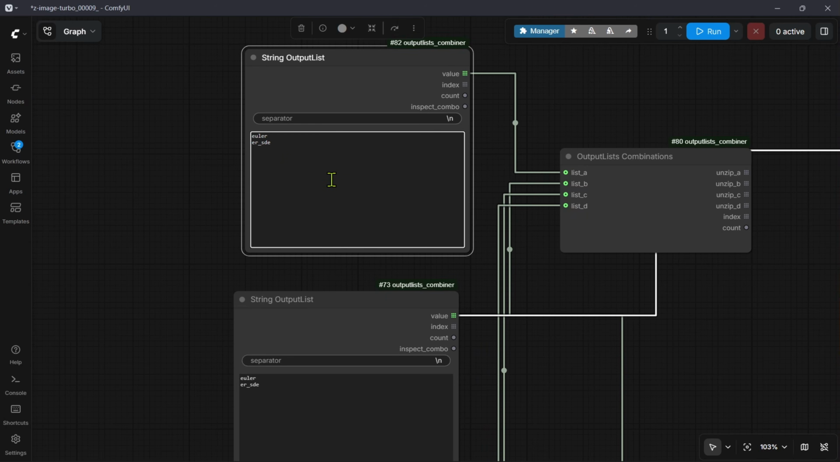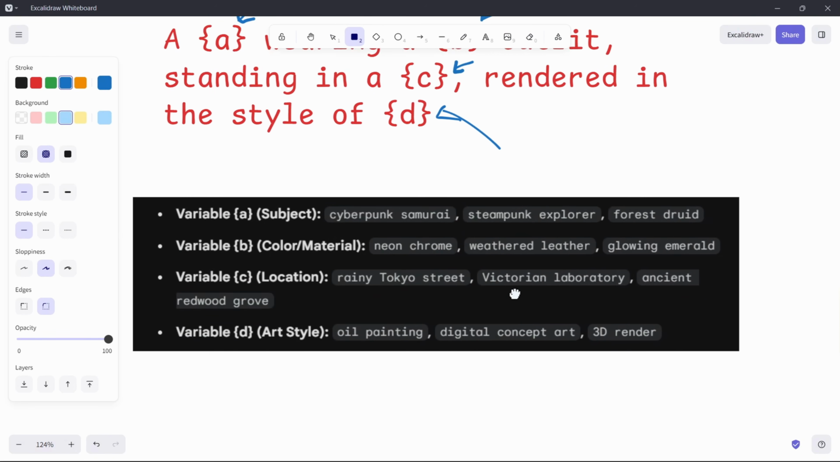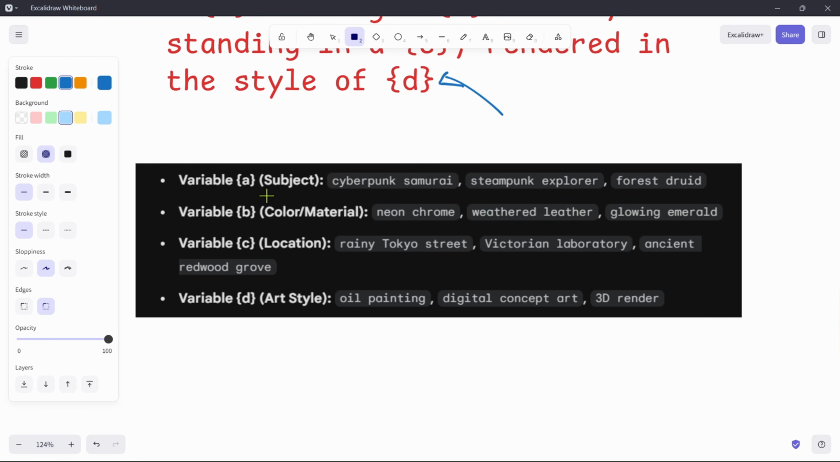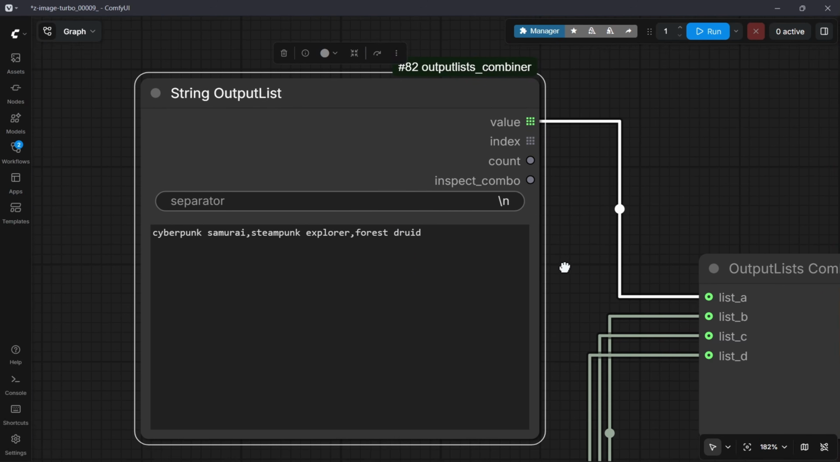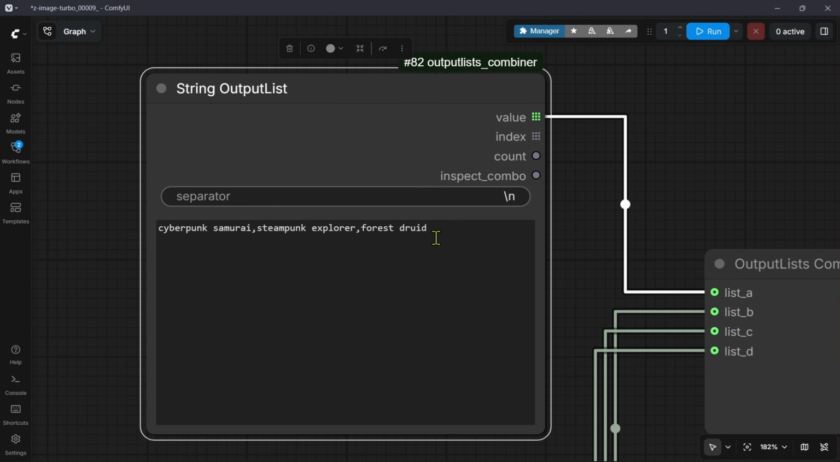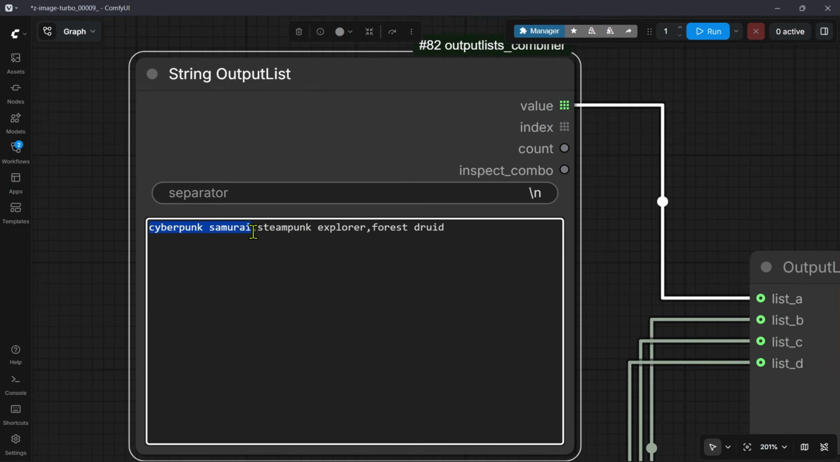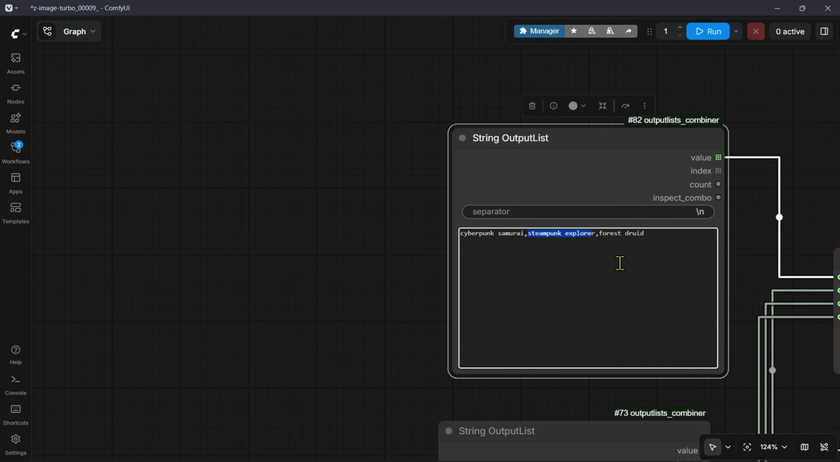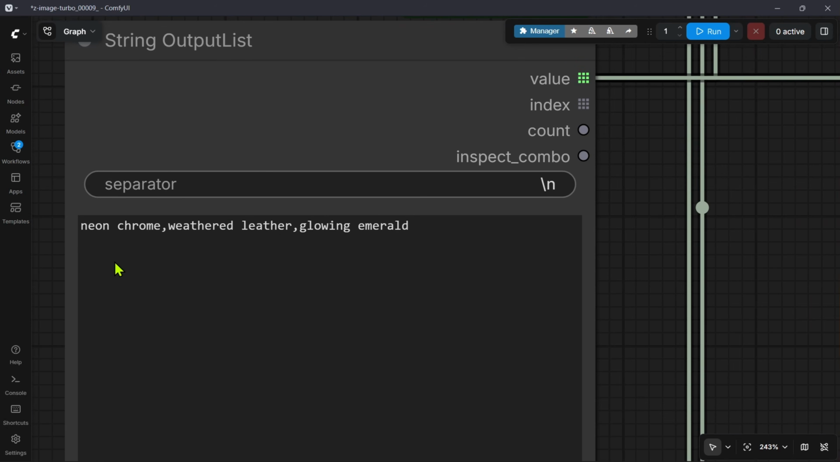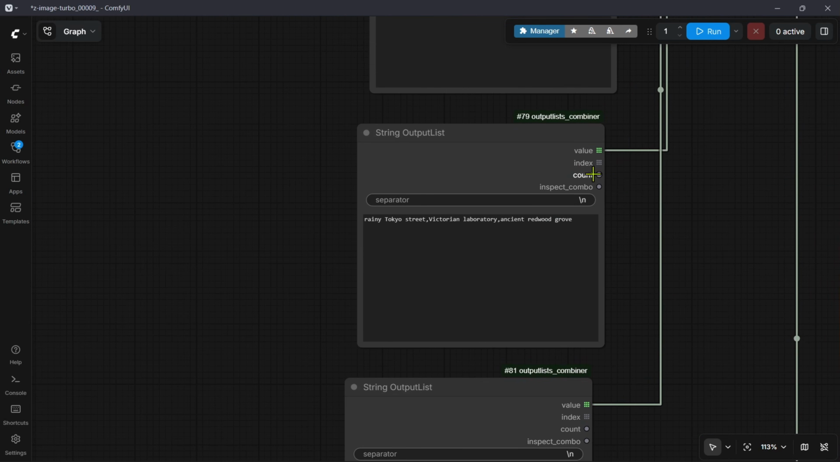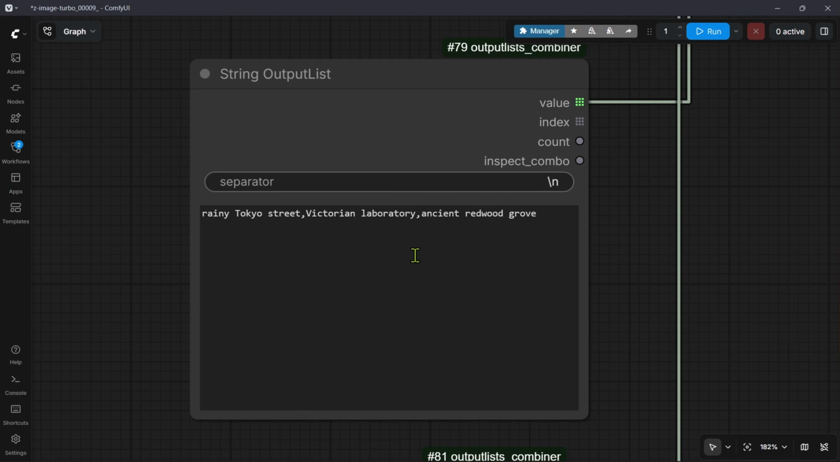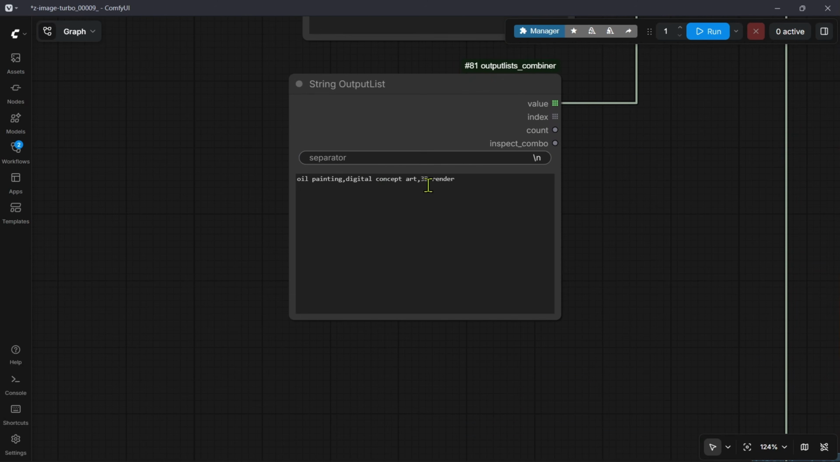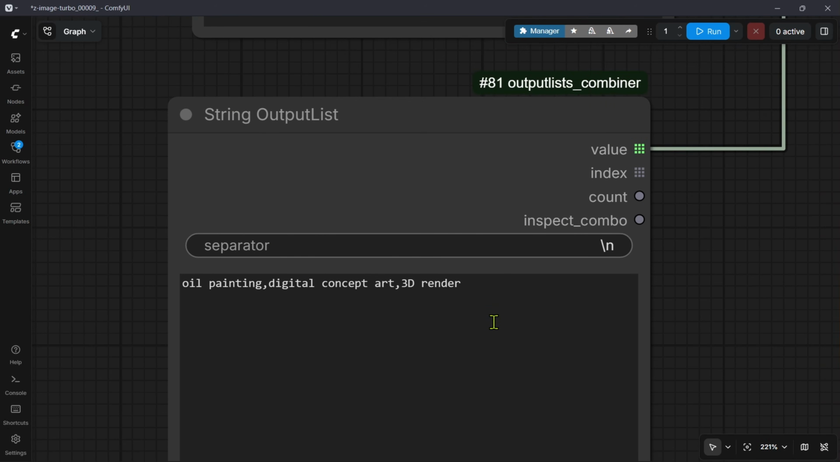Now I'm going to add all the combinations, like all the different options I want for A. And if you go back here to my example, I have A, it means subject, and I have cyberpunk, samurai, and so on. Okay, so I went ahead and added the different options. You can see I have one here separated by a comma. Then I have a second option, a third option. I've done this for B, which is going to be the outfit or material, the color. And then we have option C, which is the location, and then option D, which will be the style.